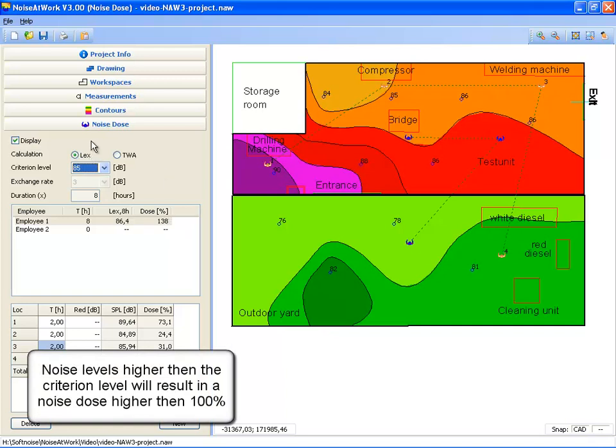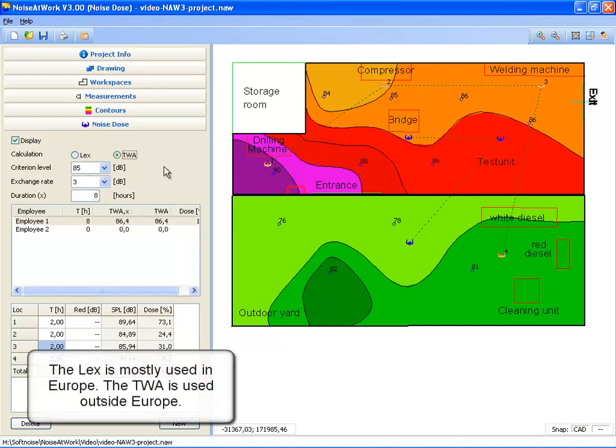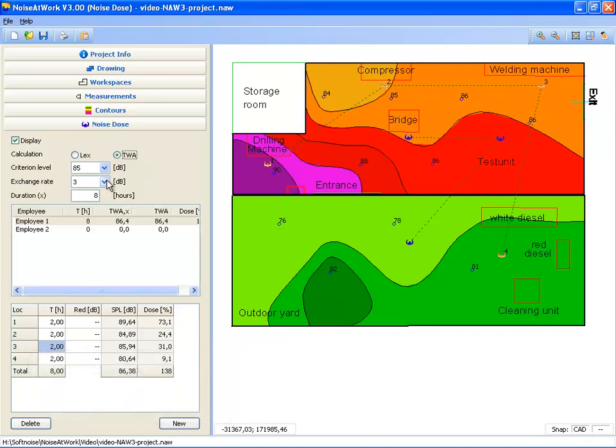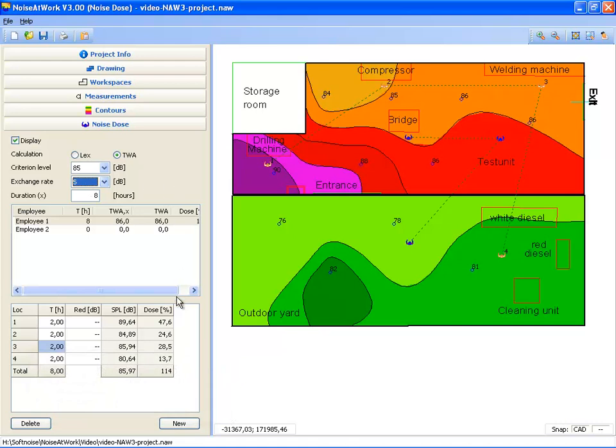Next to the LEX calculation, which is mostly used in Europe, you can also choose for the time-weighted average calculation. In that case, you can also change the exchange rate. For the LEX, the exchange rate is per default set on 3, but for the time-weighted average, you can also select 4 or 5. An exchange rate of 5 means that when the average noise level goes up 5 dB, your noise dose will double. And with an exchange rate of 5 dB, your noise dose is 114%.